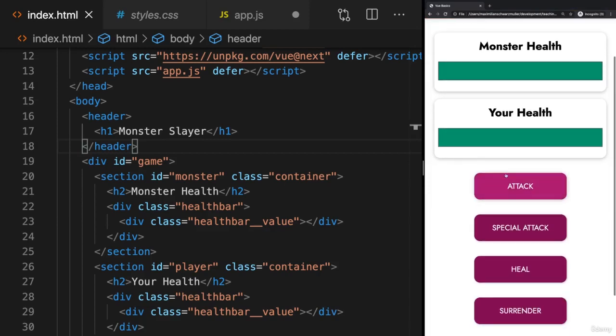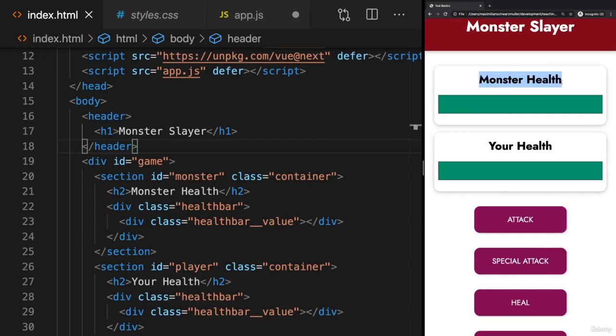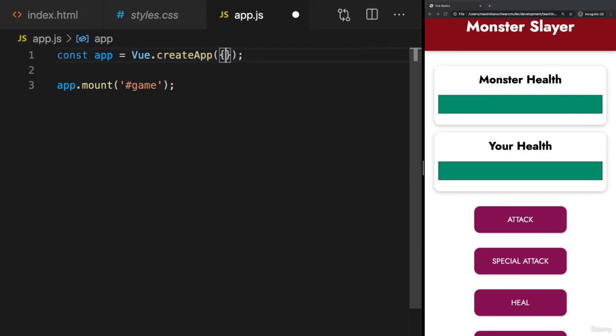So we basically implement features top to bottom. The attack button here, when pressed, should of course reduce the monster's health, but at the same time the monster should then also strike back so that our health is also reduced. And we probably don't want to use a single hard-coded value by which we reduce healths, but we want to use some randomness so that our game isn't too predictable. And therefore in app.js, I'm going to start by managing some data.